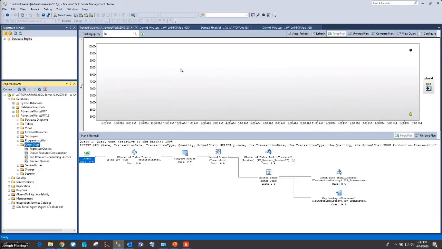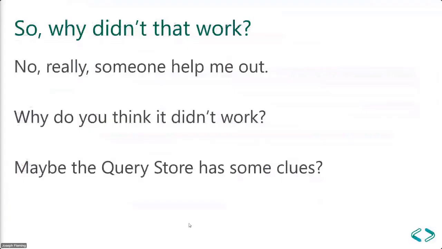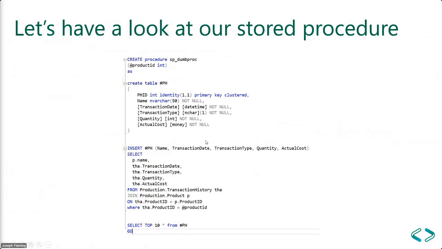But normally you would be able to look at all of your queries with forced plans in one of these views, and you could see the reason for your plans being forced or the plans failing to be forced. So what we're going to do first is take a look at the stored procedure that I wrote. It is really a pretty dumb stored procedure. The only thing we're doing is creating a temporary table, inserting some data into that temporary table, and then selecting the top 10 records from that temporary table. But this is an easy way to demonstrate why forcing a plan with the query store won't always work.